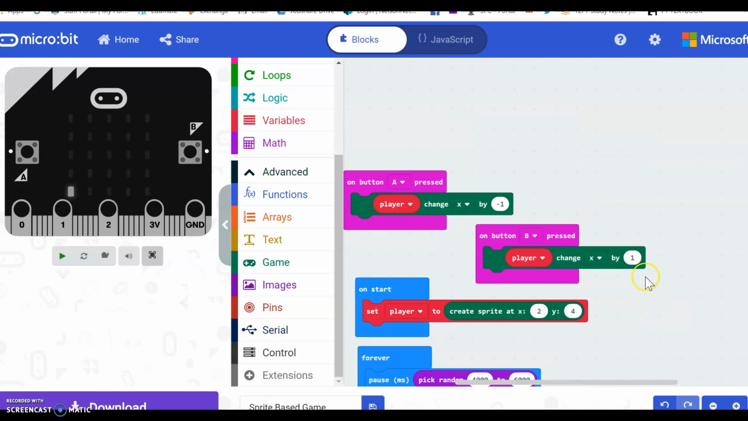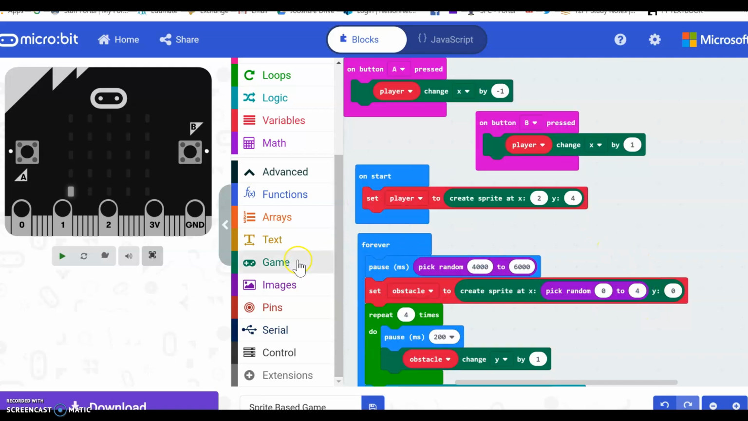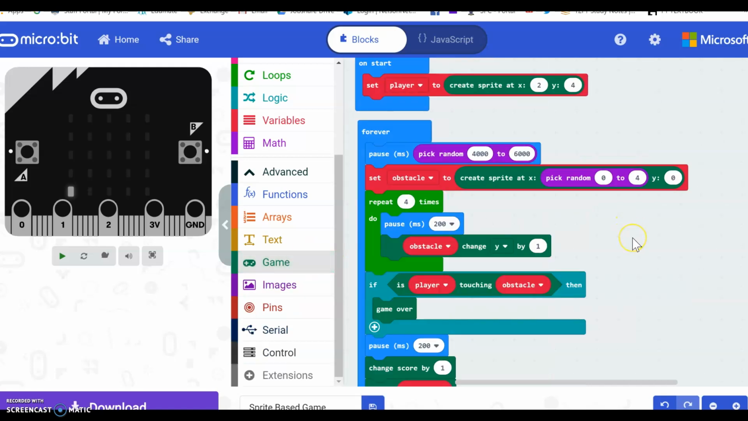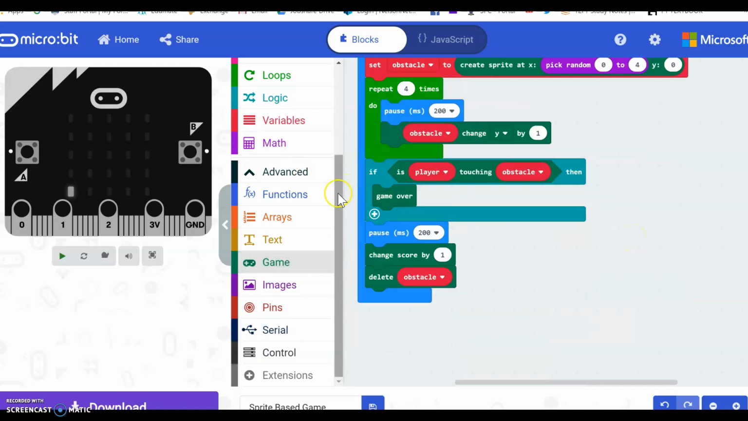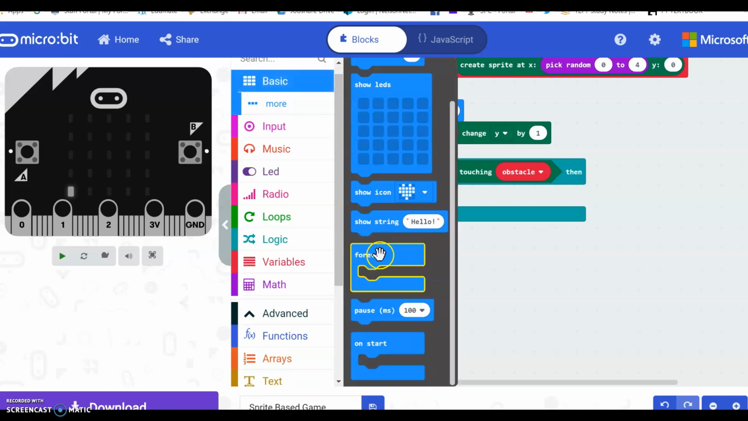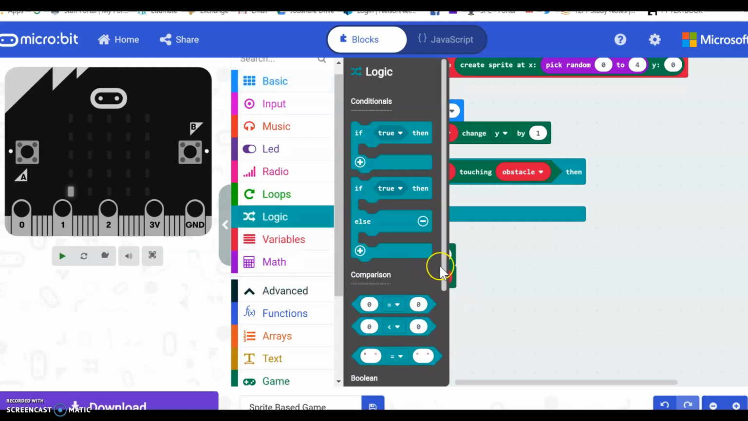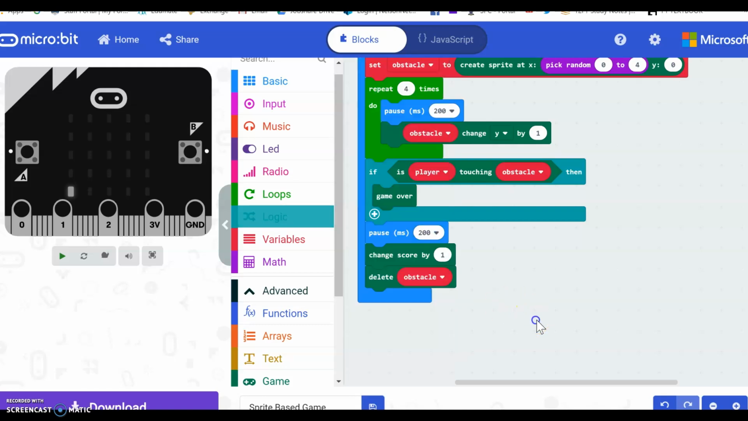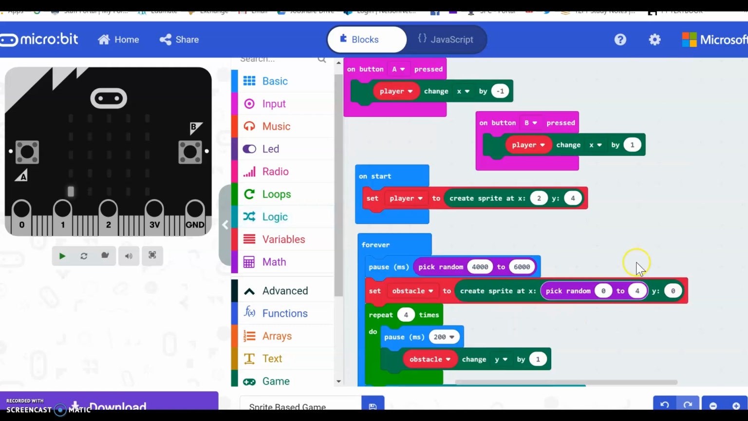Okay, so take a look at this code. Remember that you're using Game for the dark green. Obviously you've got your basic, which is the blue. So that was your forever loop, your pauses. You've got a few logics in there, and you could use the trues. I think that's everything in there. Give it a go. Make sure you've got negative and positive, and make sure your coordinates are correct.